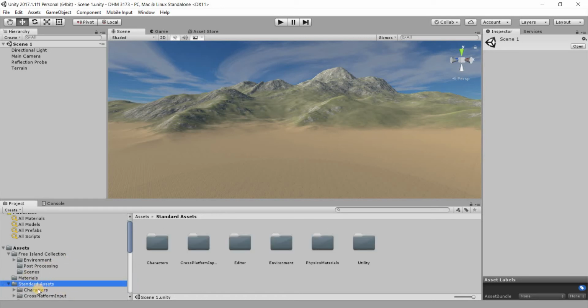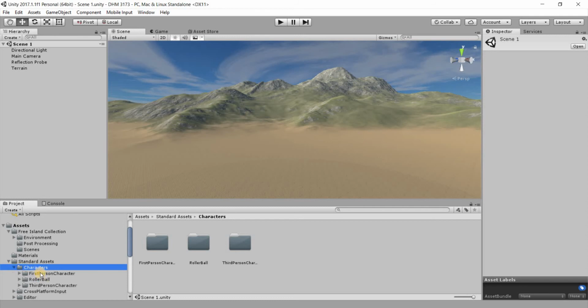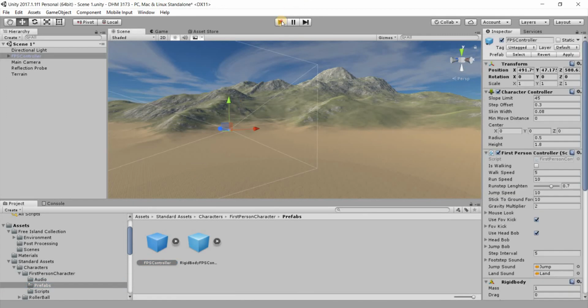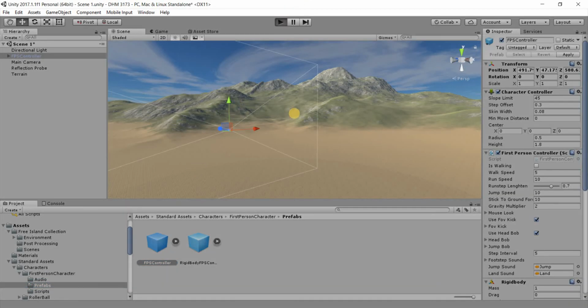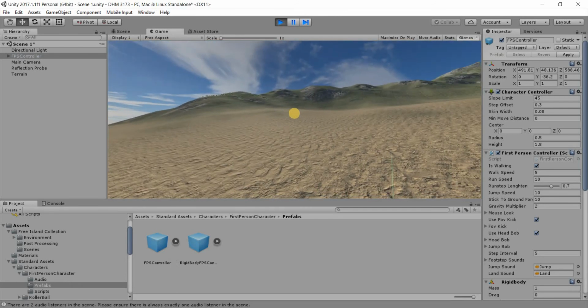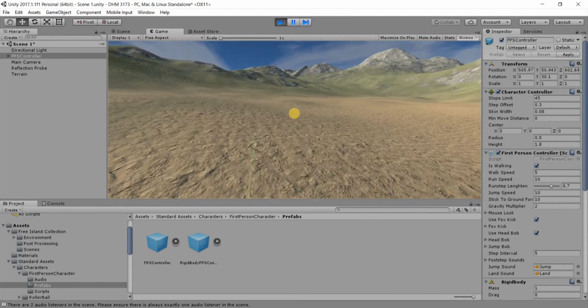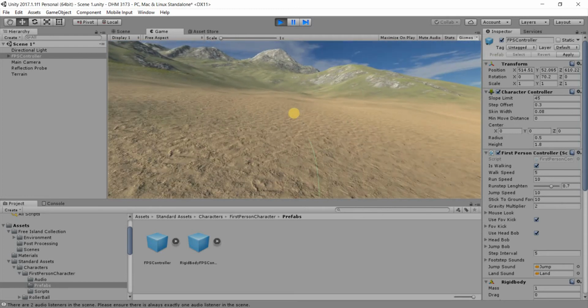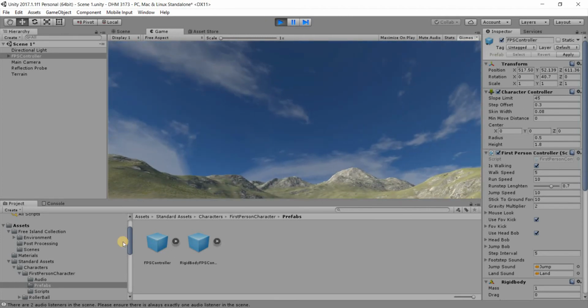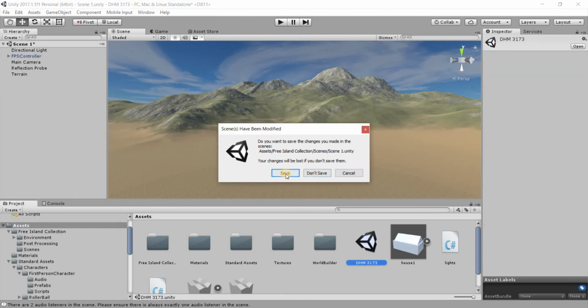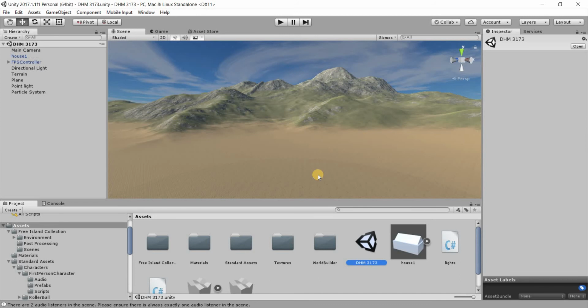Let's do that just to see how that works. Like what we did previously, I'm going to go into first person prefabs, and I'm going to add just a controller there, and let's play it now. And there we go. So we can just navigate around this scene that was brought in from that particular asset that we imported previously. We can go back to our scene by going to where it was saved. This is what our scene is. I can save it or don't save. I don't want to save it.